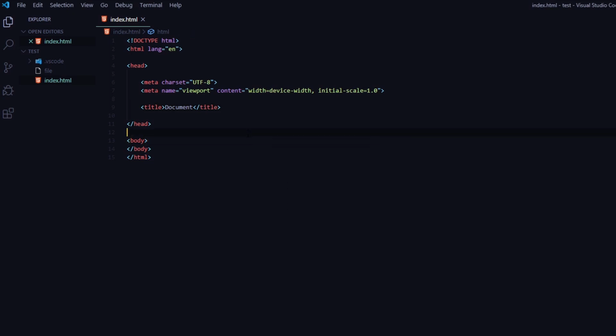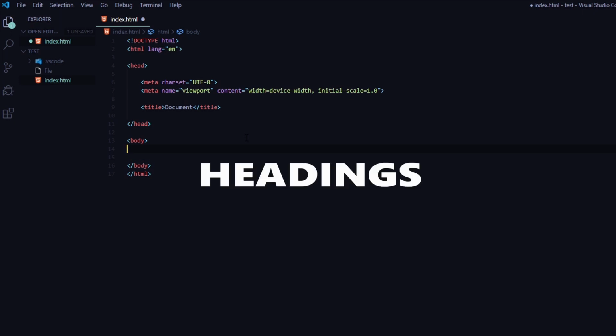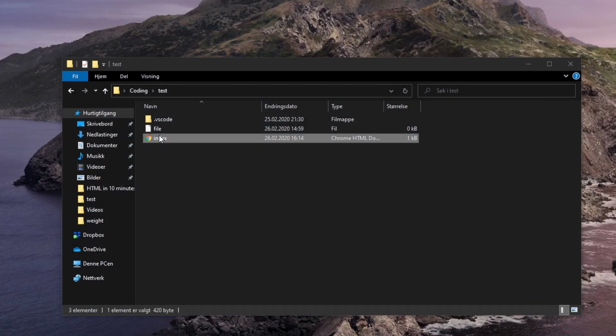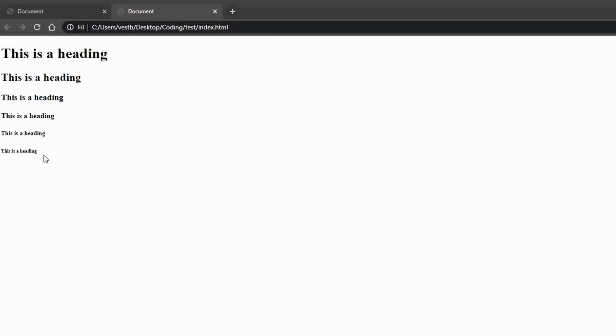I'm going to go through all of the declarations that you can write inside of HTML. So let's start with headings. HTML headings are defined with H1 to H6 tags. H1 defines the most important heading, while the H6 tag defines the least important heading. This is how you can write an H1 heading tag. And if we open our webpage, you can clearly see there's a significant difference in all of the headings.